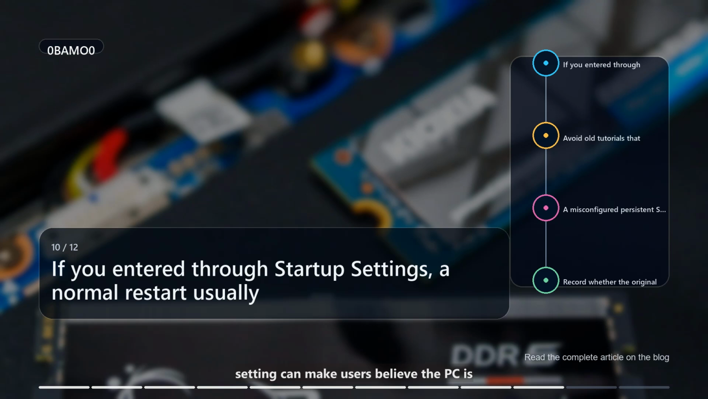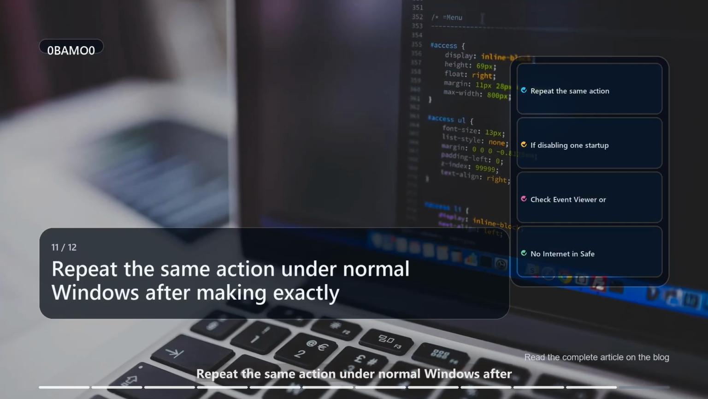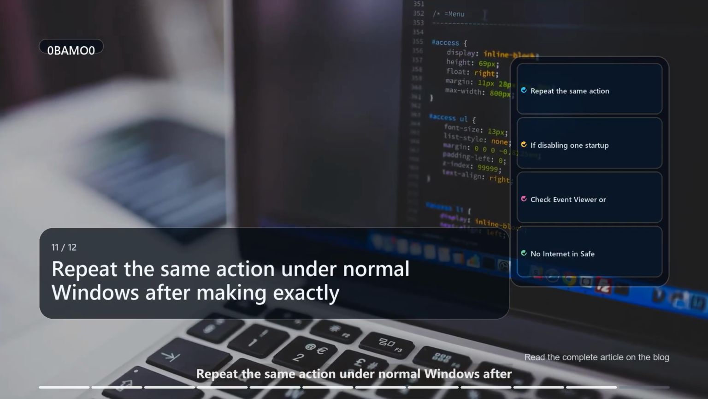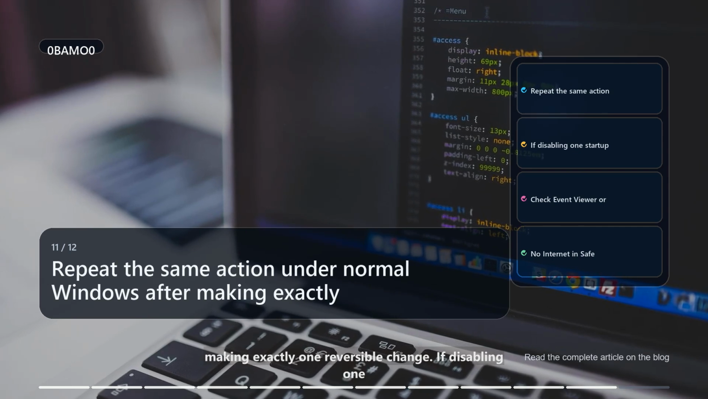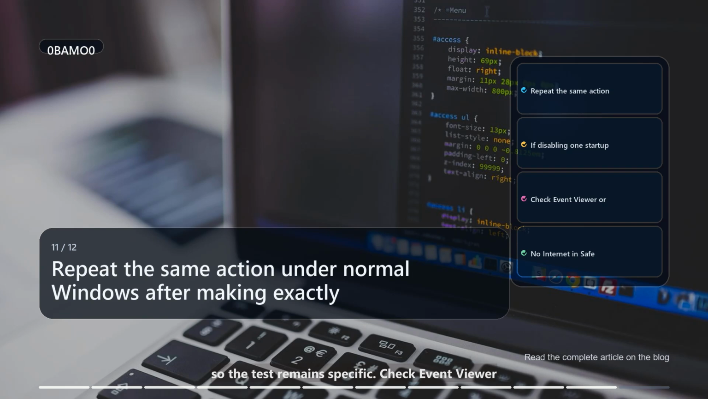Record whether the original symptom happens in safe mode. Repeat the same action under normal Windows after making exactly one reversible change. If disabling one startup app fixes the problem, re-enable unrelated items so the test remains specific. Check Event Viewer or Reliability Monitor for a matching driver or application failure if the symptom is intermittent.